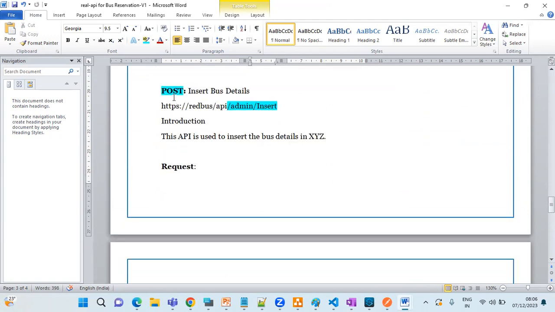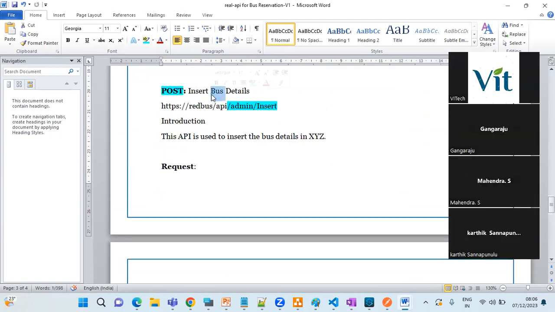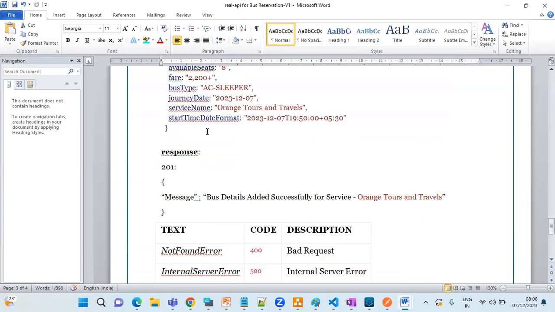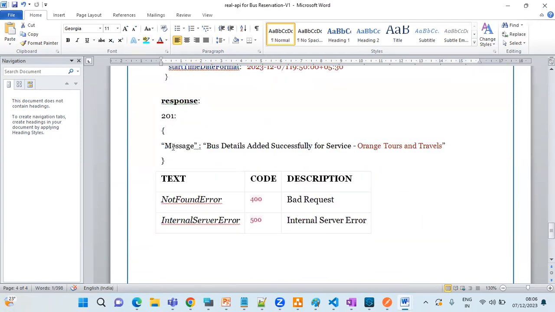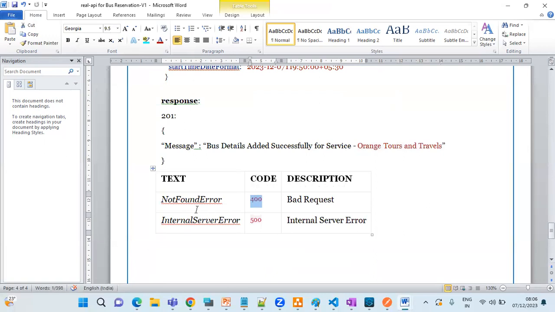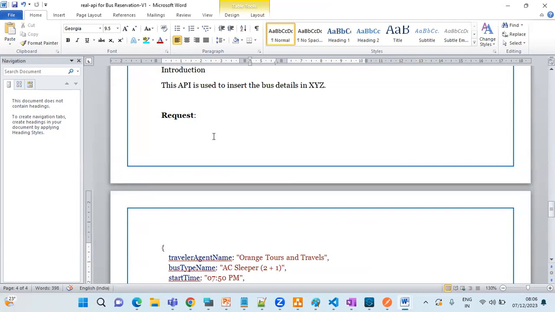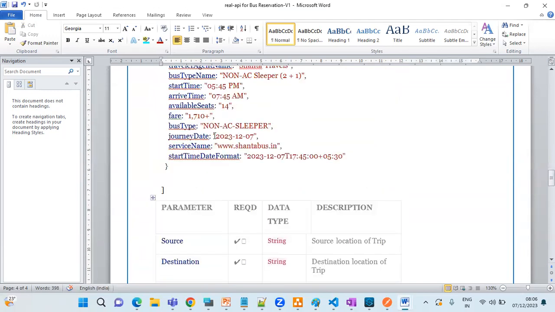If it is a POST, say insert bus details, the resource path is admin and insert. The response is 201, message: bus details added successfully for the service on tours and travels. Next, 400 bad request and 500 internal server error. We'll see this in the going forward classes.